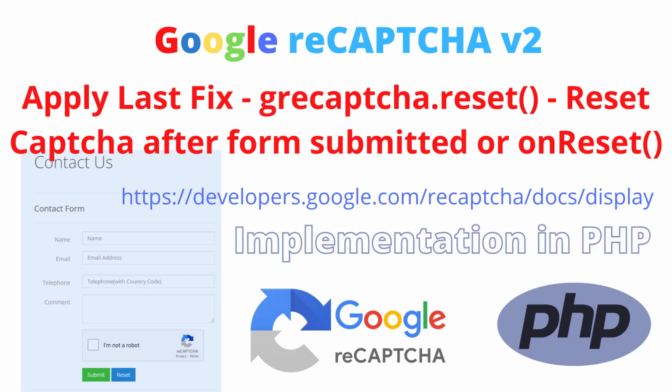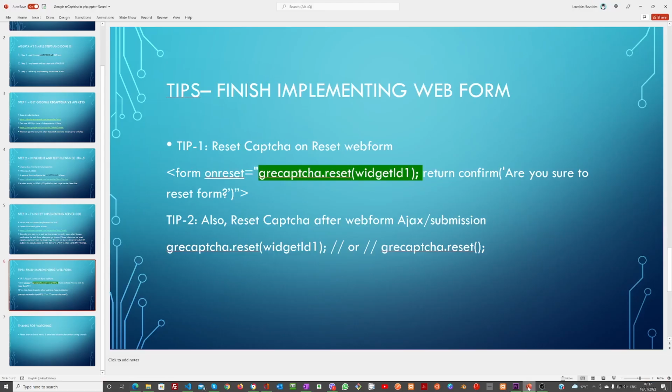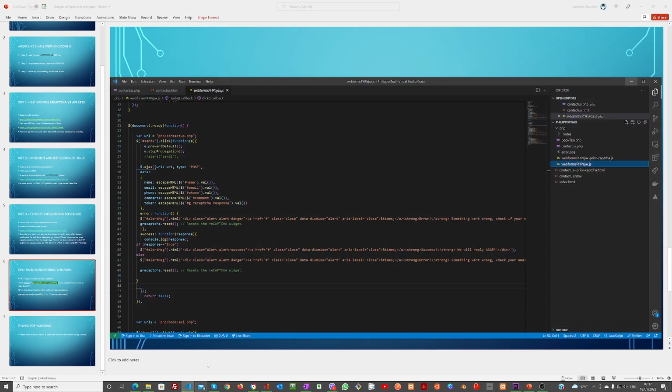Following, I will show you a demonstration from a live website, how Google reCAPTCHA is working from a visitor/user point of view. Also, I will show you, tip 1, reset CAPTCHA when the user presses the reset button in the web form. Tip 2, also, reset CAPTCHA after web form Ajax/submission fail or success.